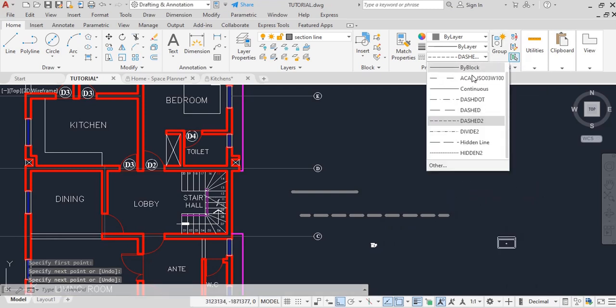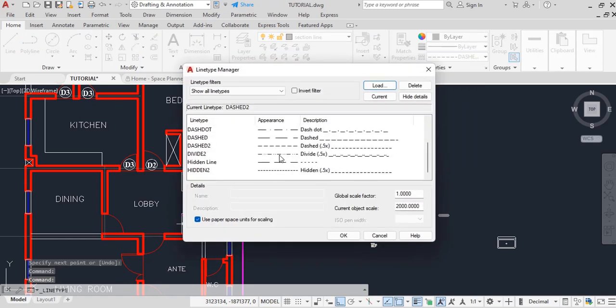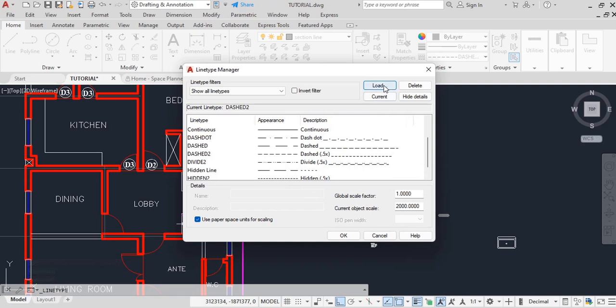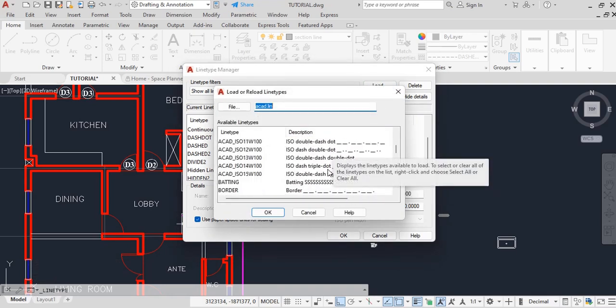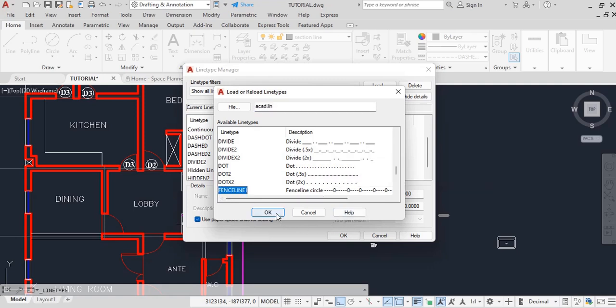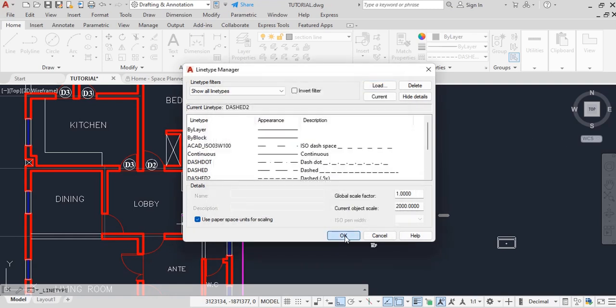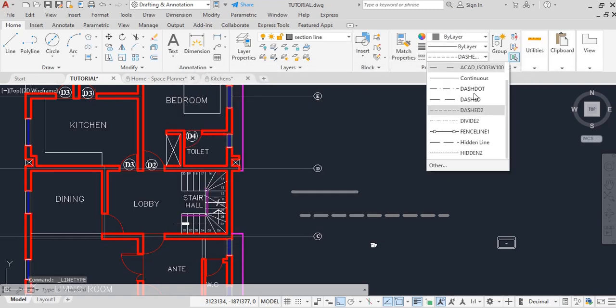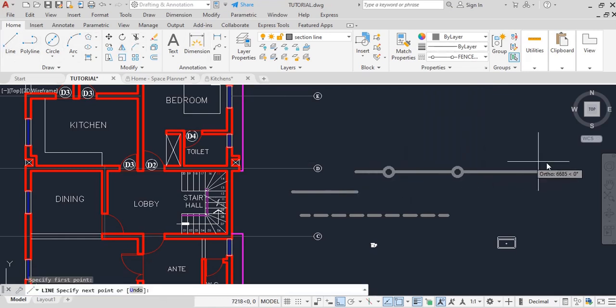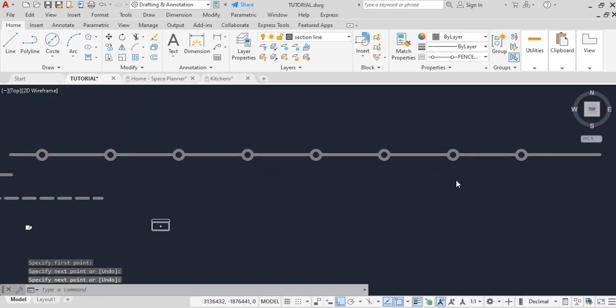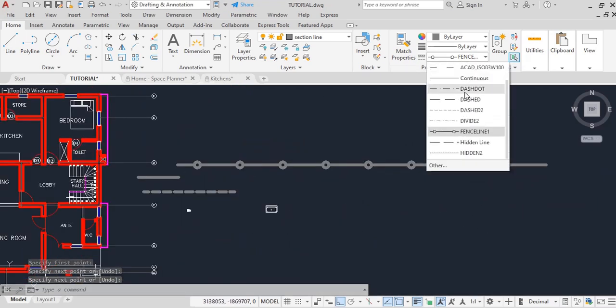There are several other lines you can also explore here. And you can also load in more lines in case what you're looking for is not there. There are different lines, even this fence line circle that has this kind of zero and stuff like that. Once you say OK, click on OK once again, come here and select that line, and place it here. Once you pick a line and draw it, that's what you're going to get. Click on enter.